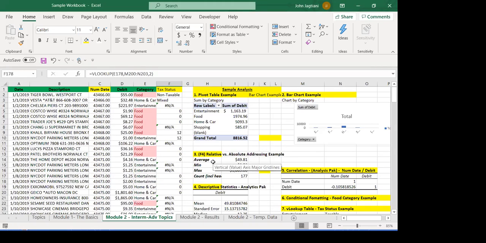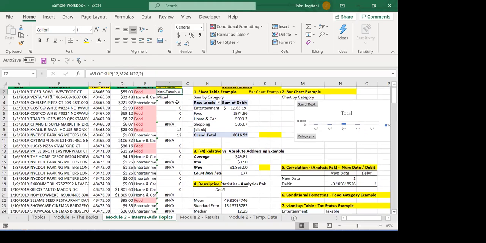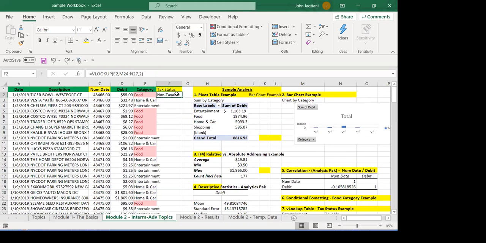I must have made a mistake. Let me see what I did. So this one worked. This one also worked. You can see the thing changing. Oh, yes. So what's wrong with this, right? Okay, well, let me undo this. All right, there you go.